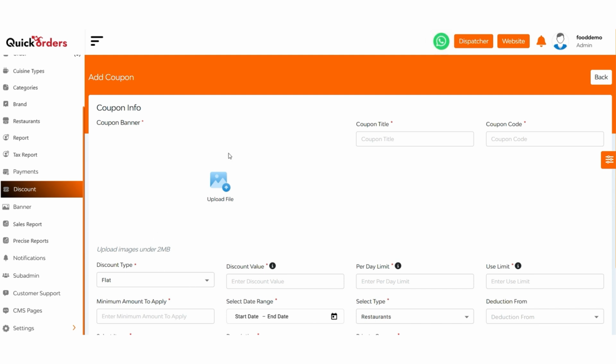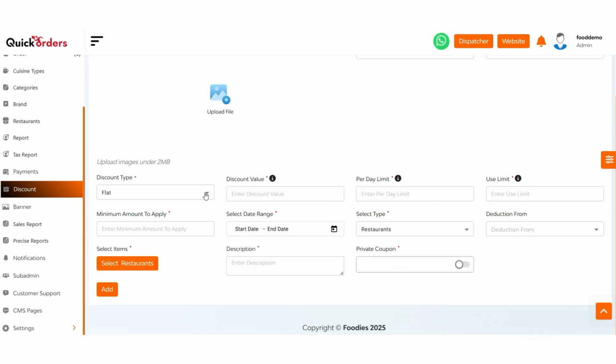Upload a coupon file, any banner for the coupon, coupon title, coupon code, discount type, whether you want it flat or percentage, discount value, per day limit, use limit. What should be the use limit, minimum use limit, then minimum amount to apply. And then select the start and end date range for that particular coupon.